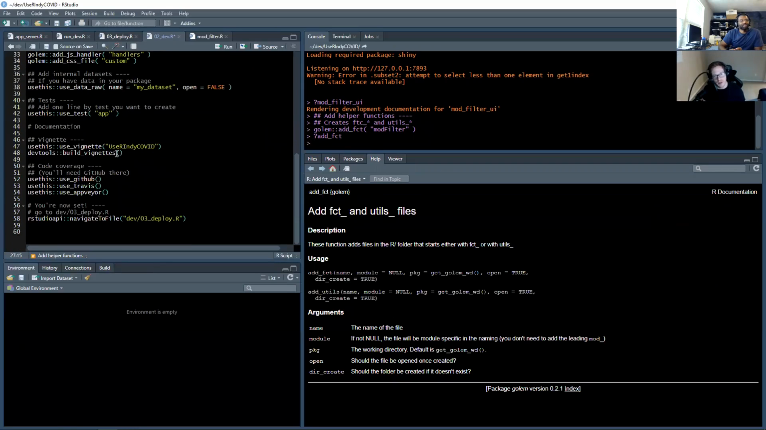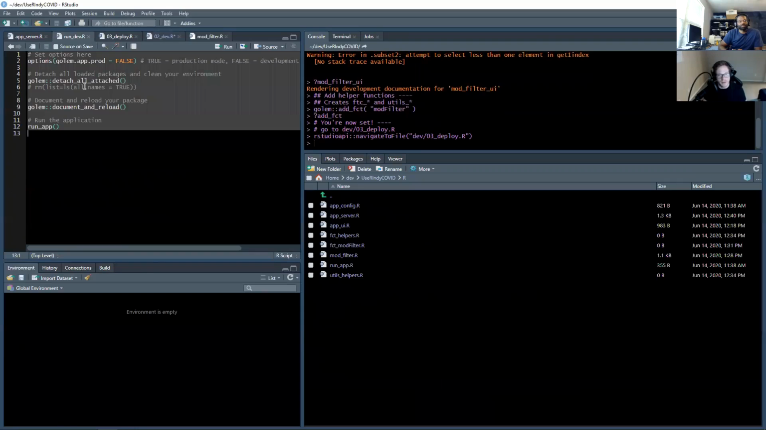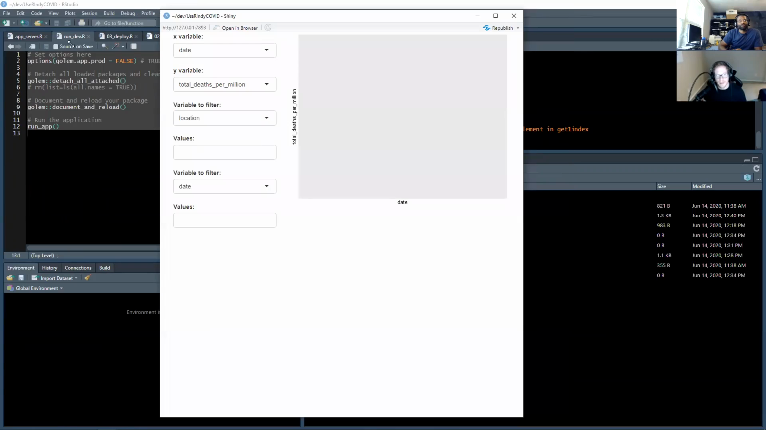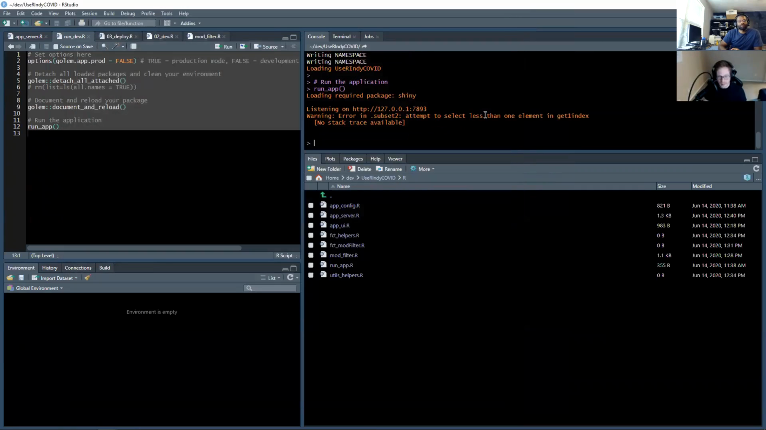And it gives you the option to build vignettes. And really quickly, just make sure this runs, and we'll demonstrate the final step, which is deployment. And we'll just see just how easy deployment is. It's crazy easy, actually. Here's our app. That's great. Okay.